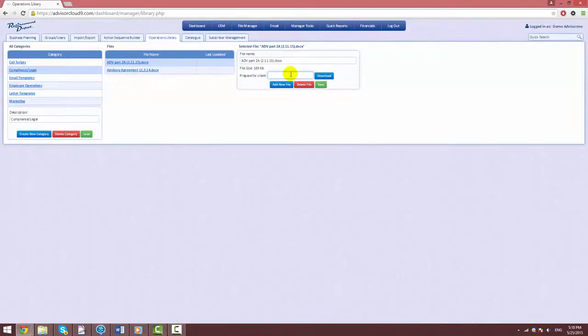When selecting a contact in this box, it has a drop-down feature that is identical to the quick search box at the top right of the software browser screen. Start by typing in the last name and then select the appropriate contact. Once the contact's name is in the box, hit the download button to generate the document with the contact's name where applicable. Much like the rest of the software, the Add New File, Delete File, and Save buttons work to add, delete, and save files when appropriate.